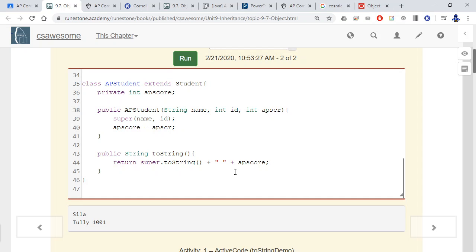So if you're following the hierarchy, Object is up at the top, followed by Person, then Student, then AP Student. An AP student is going to have a name, an ID, and an AP score.